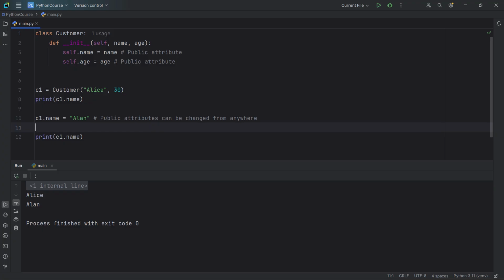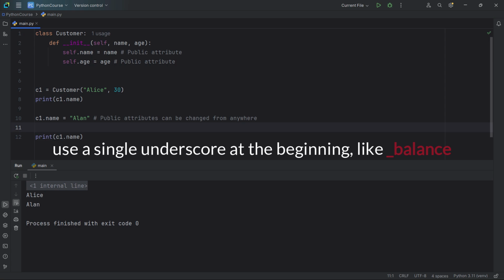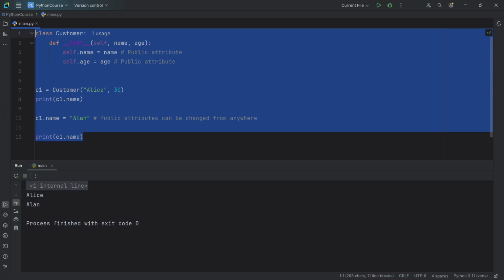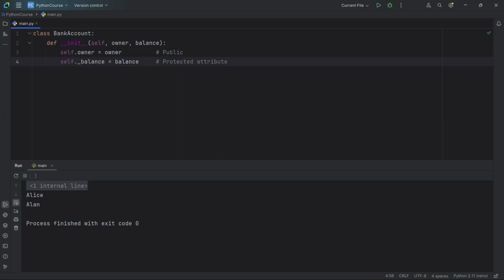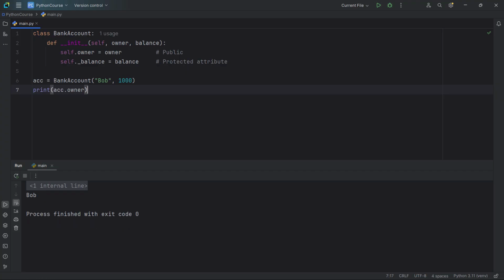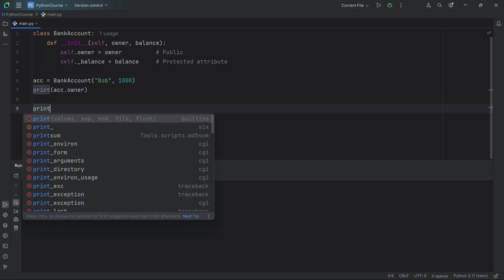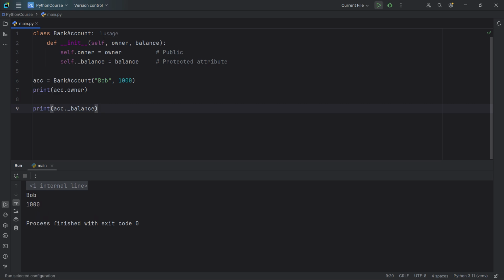Now, what if you want to signal that an attribute shouldn't be changed from outside the class? You use a single underscore at the beginning, like _balance. We call this protected. Okay, so here is our BankAccount class, and notice that _balance starts with one underscore. This makes it a protected attribute. So now we'll create a bank account for a customer Bob with a balance of 1000, and when we print the account owner, it will print Bob. What happens if we print acc._balance? When we run it, we can still access _balance.